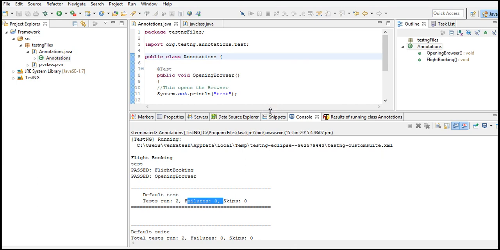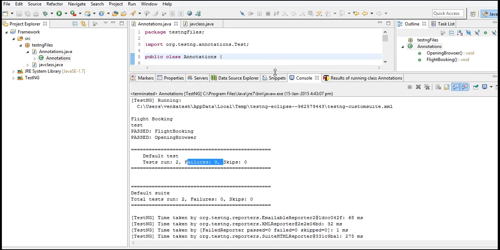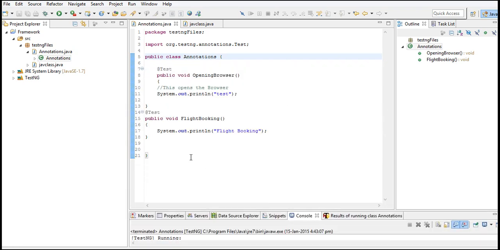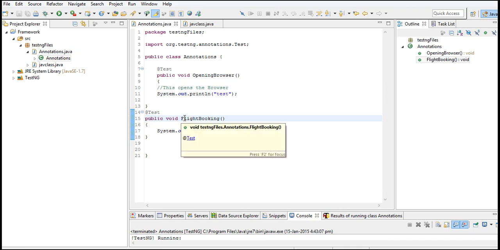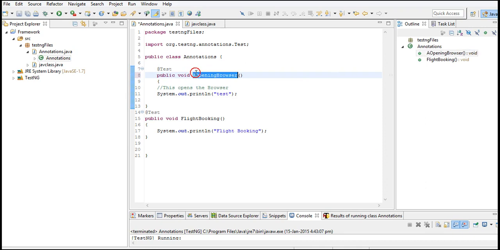Done. So see that you run a single file, but there are 2 test cases inside it, and it gave you the proper report saying that both got passed. Okay, so that's how you use the test annotation to run your scripts. Opening browser, this is the first one, right? Let's give it as A. I'll tell you why. I'm just putting it as a sorting order so that it will execute first.